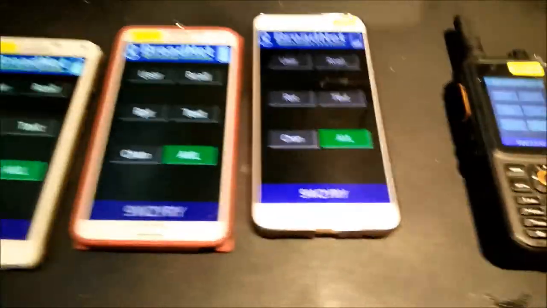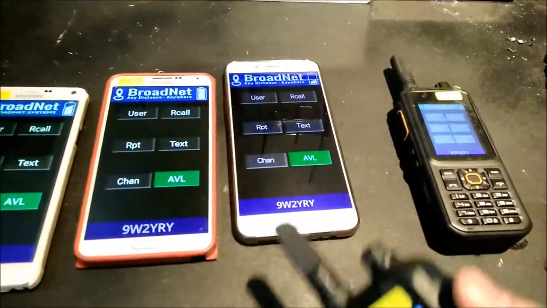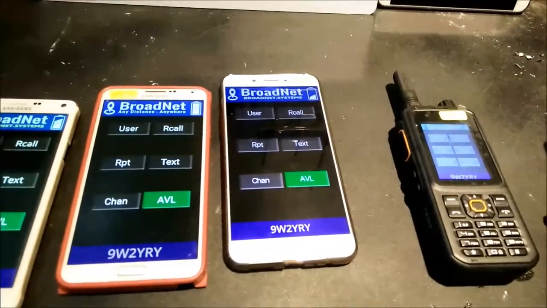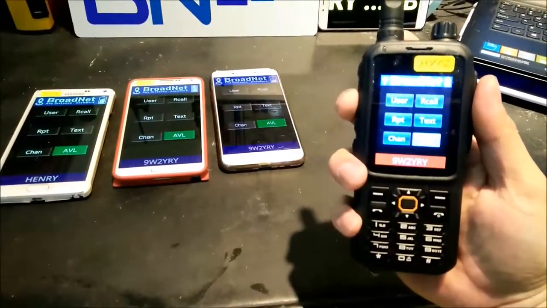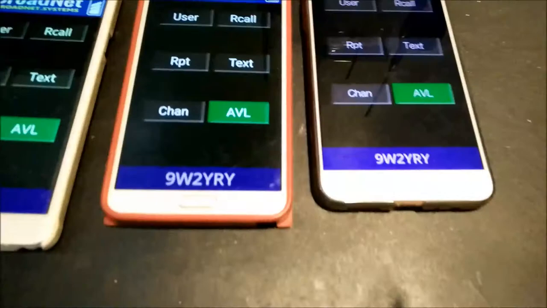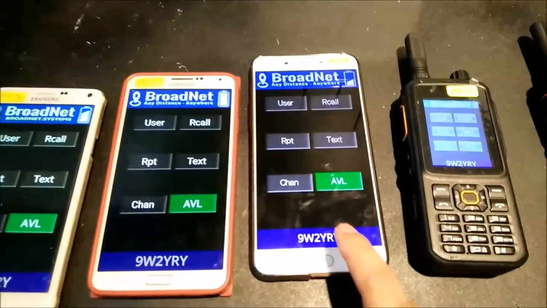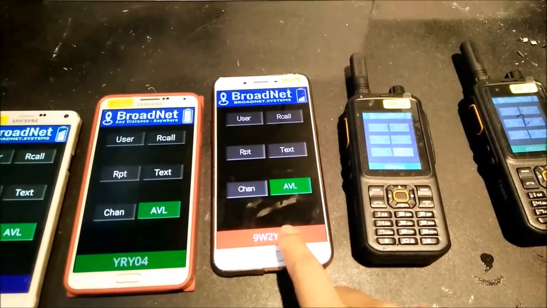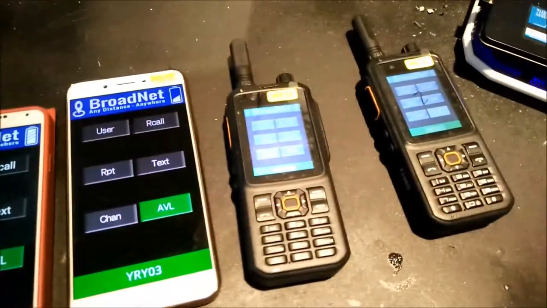So when this YRY01 is calling, it will appear as 01. If I use 02 to call, this is a 02 unit. See? They will show you that the Y 02 is calling. Let's see again, and this one 04 calling. You see? This 03 is calling.